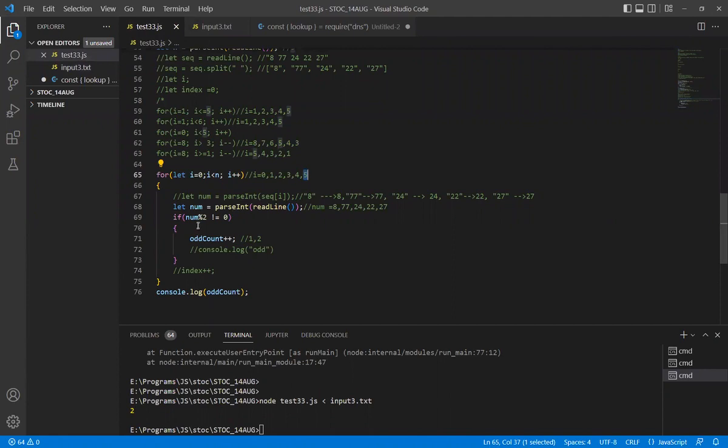Explain the if condition. Okay, the if condition. See, what is modulus? Modulus returns the remainder. So when I read the number as 8, I do 8 modulus 2. The remainder is 0. So this condition is false, because I'm checking not equal to 0.